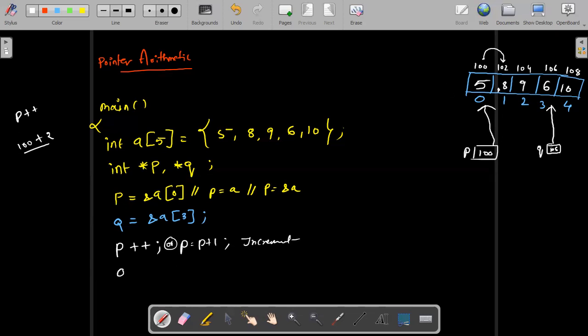Next, we will see the decrement. Let's say q minus minus. What happens here? Basically, q is currently pointing at 106. When I do q minus minus, it will go to 104. It will not decrement by 1, like 105. Instead, it will come back to the previous index. It will point at 2. This is important.